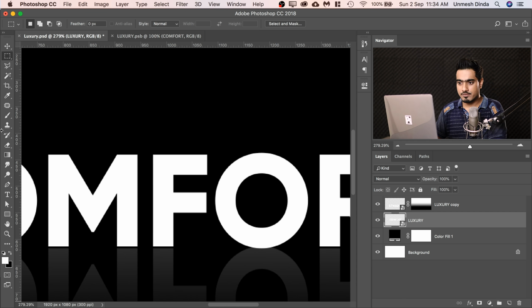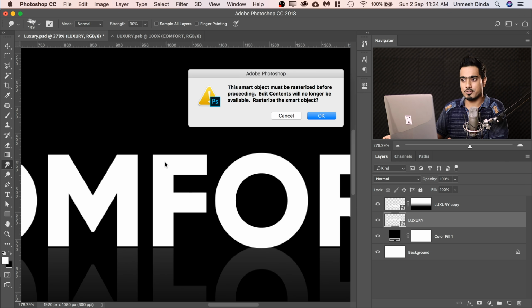Or let's say we choose the eraser tool or the smudge tool for that matter. It just won't let you do it. It will show you an error: this smart object must be rasterized before proceeding. Okay, edit contents will no longer be available. Right? So do you want to rasterize the smart object? You don't want to do it. So you cannot do any kind of pixel data alteration.